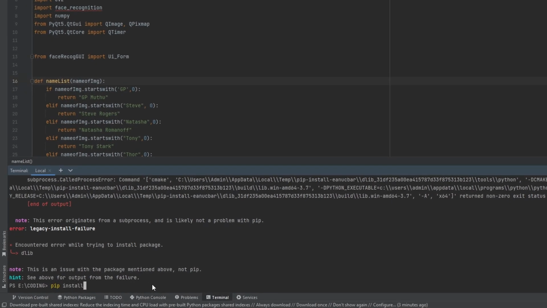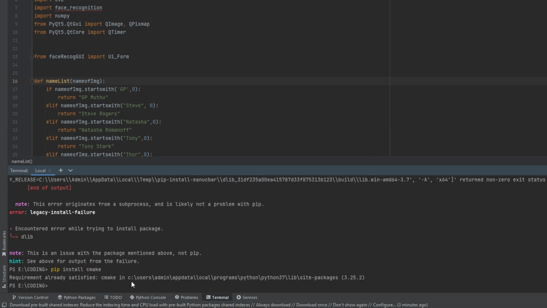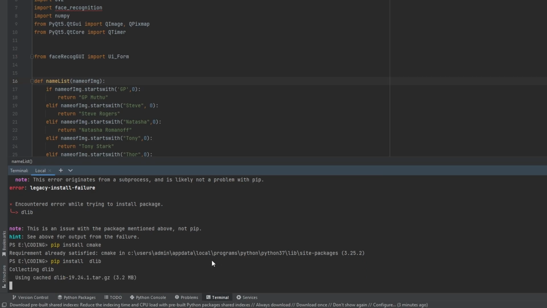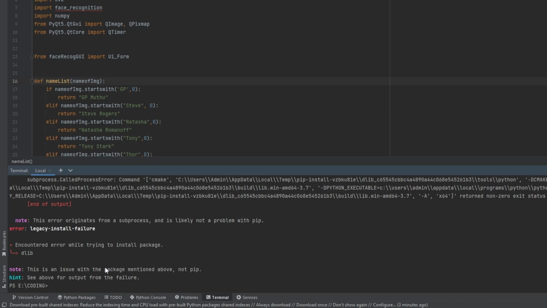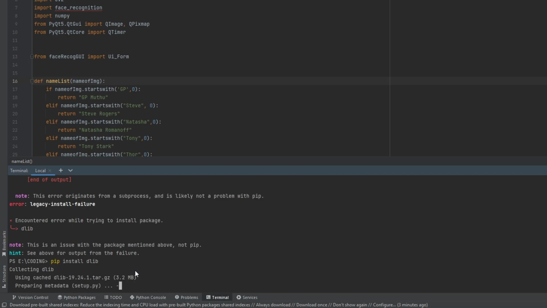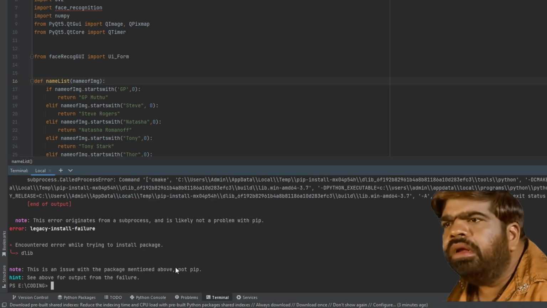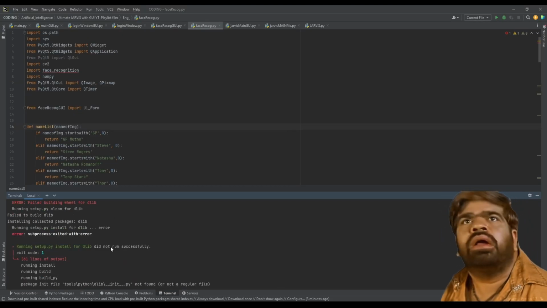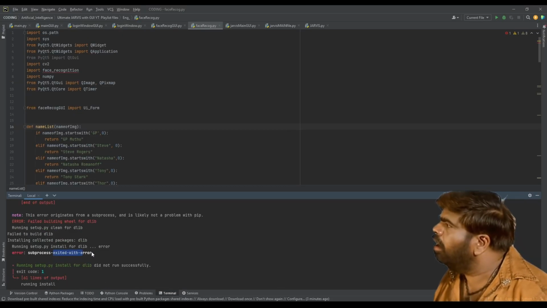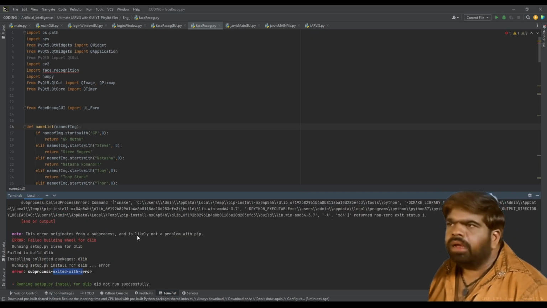So let's try installing CMake, and you can see it's already satisfied, as I have already installed CMake, but I don't have DLIB. So let me install DLIB now. When I click enter, it throws an error. Let me try this again, and it shows me the same error again. There might be a problem with the DLIB version. So okay, let me show you how to fix this.